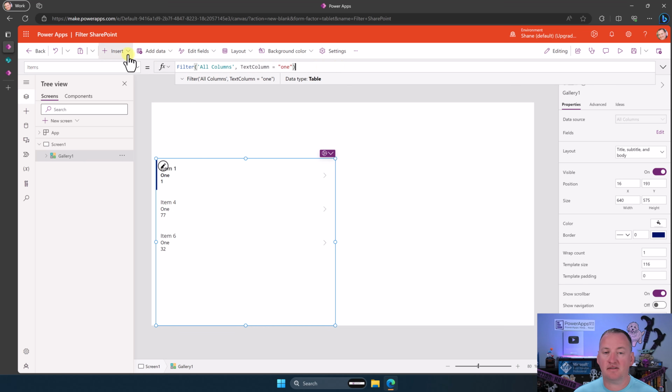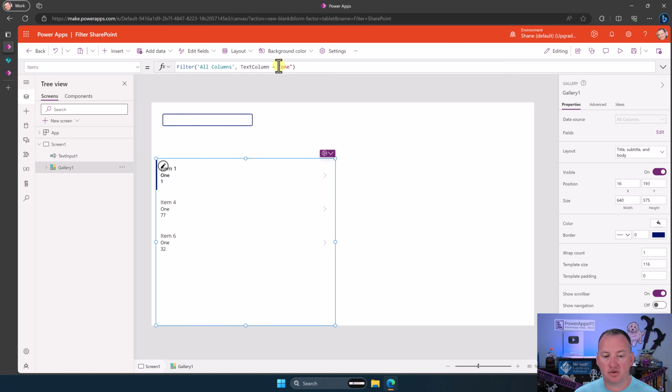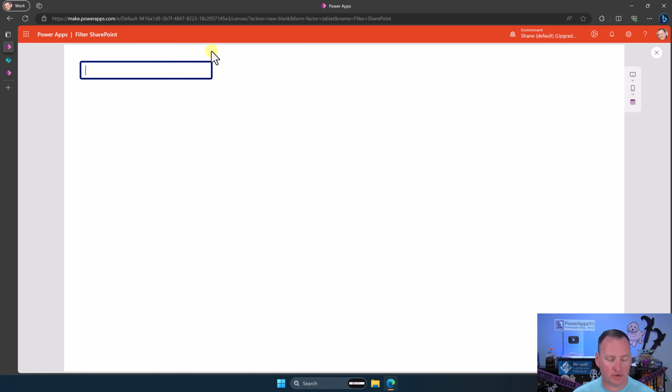If we want to make that so they were filtering it by typing it in, we could just throw ourselves a text input up here. We'll get rid of the default. And then now if we go down here, we would say filter text column equals, and it would just be text input 1.text. Right now, blank, nothing is matched, but if we hit play and then we were to go here and type in 1, we're going to see the items. Probably not a practical experience to create, but that would absolutely work.